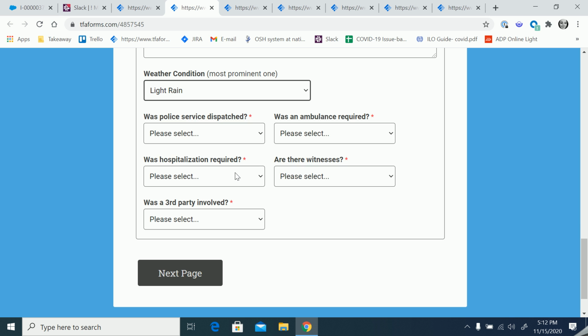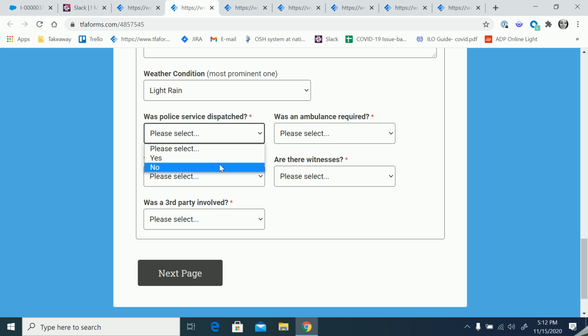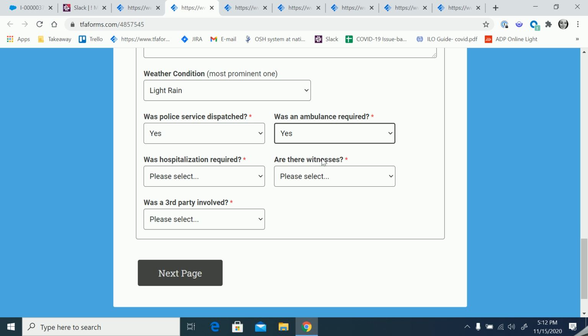Then, was police services dispatched? Yes or no? Was an ambulance required? Yes or no? Was hospitalization required? Yes or no? Are there any witnesses? Yes or no? And lastly, was a third-party person involved? Third-party persons refer to anyone that is a non-employee. These are typically people from the public that were also involved in the incident.